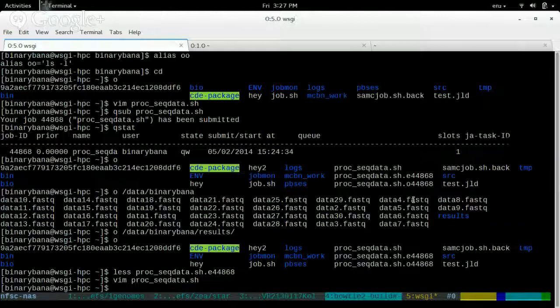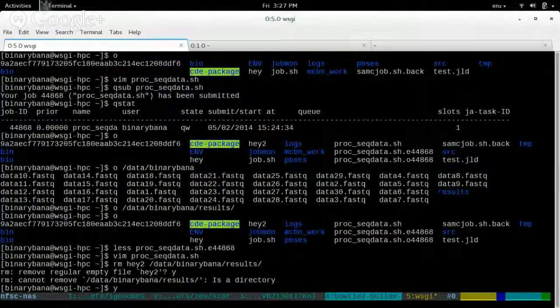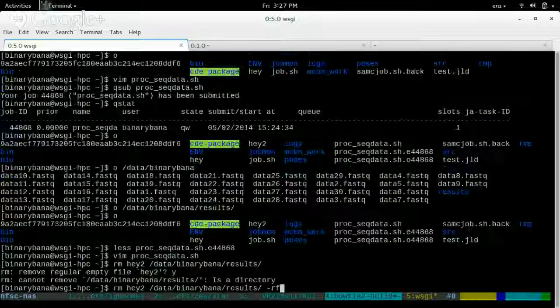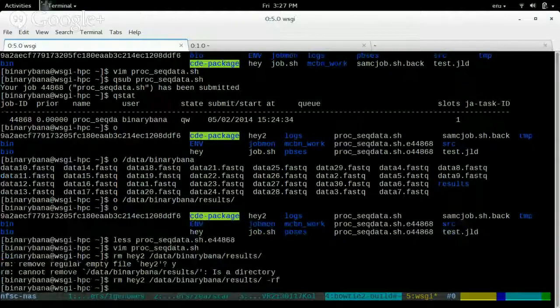So if we save that, get rid of Hey2 and get rid of data binary banana results. But yeah, I have to do my center. Okay. Then now we can qsub it again. Where am I? Product data.